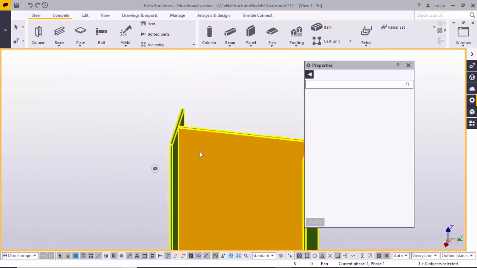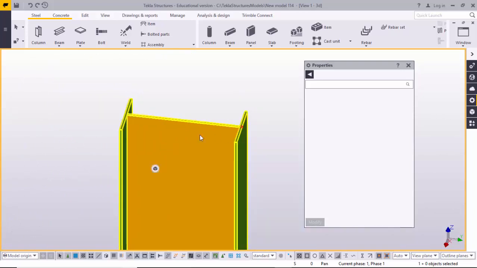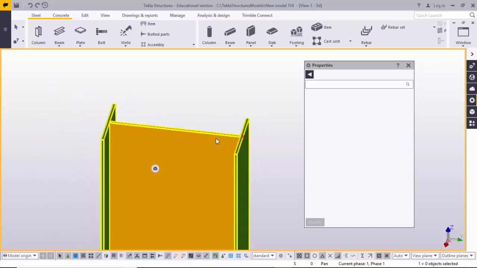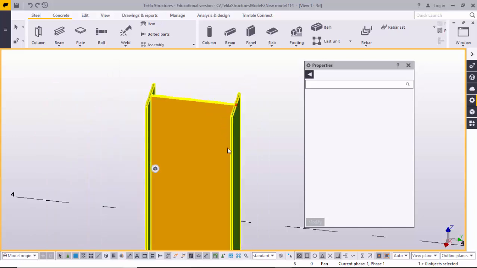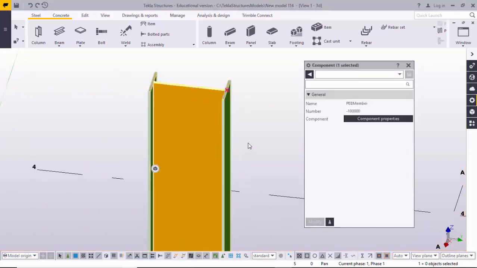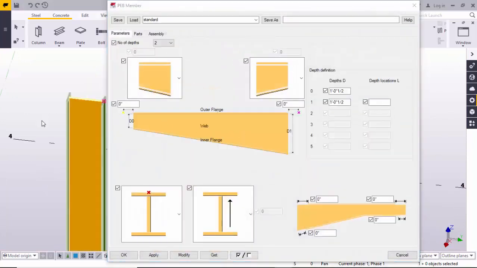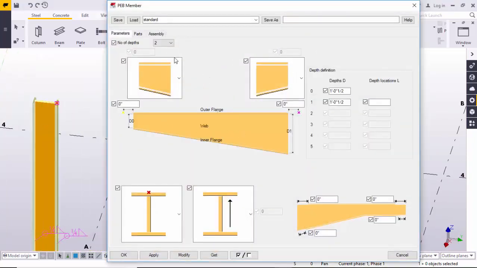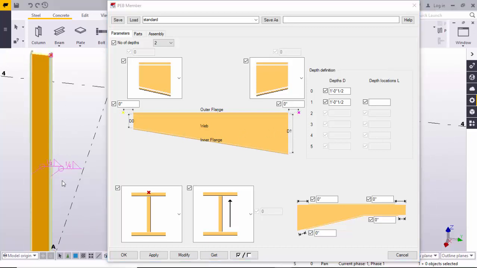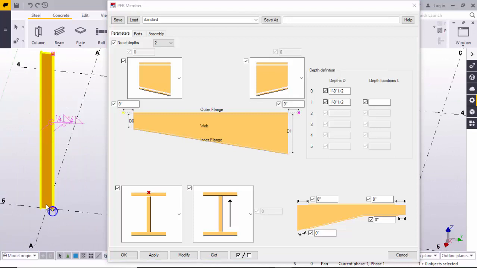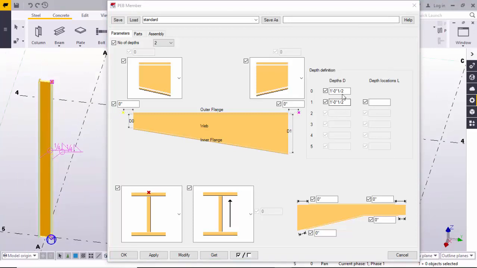Then how to manage the flange thickness and width, web depth and thickness of the column, and everything. Double click on the column and a window opens like this. Here you can see D0 is the depth of the column, d1, d0, d1. If you have the same depth from top to bottom, you can enter it here.